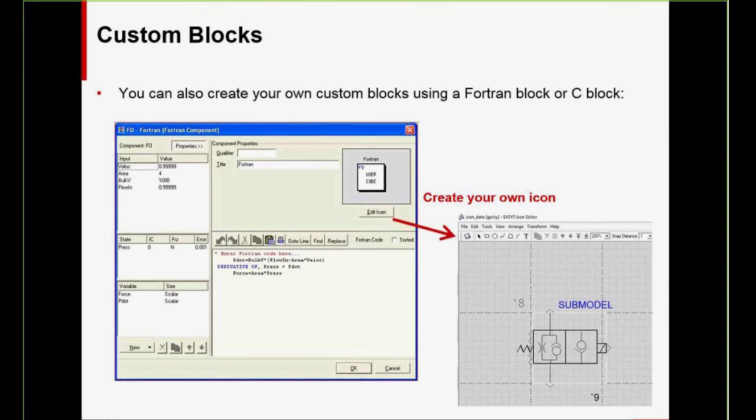Easy5 users can also create their own custom blocks using Fortran or C code, defining inputs and outputs for the component. And they can customize their icon for the component.